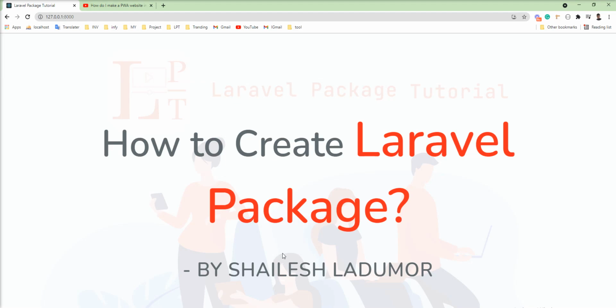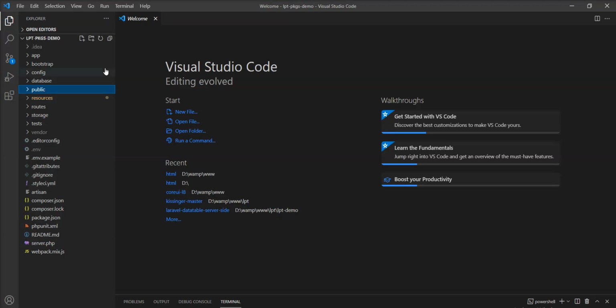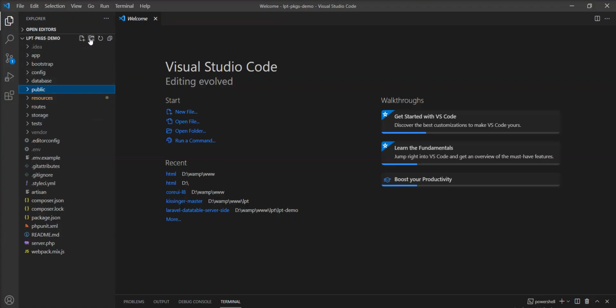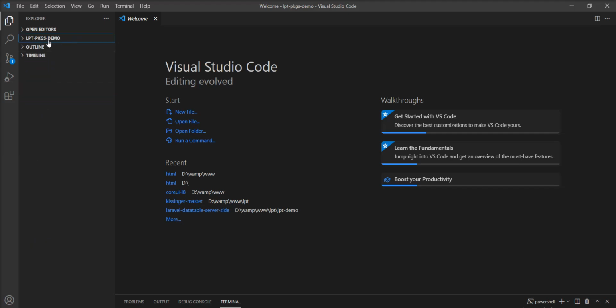I'm going to create one directory for the package. This is a Laravel application and this application is already a PWA. You can see here the installation button is available and we can install it as a native app. Now let me create a new folder in this application.